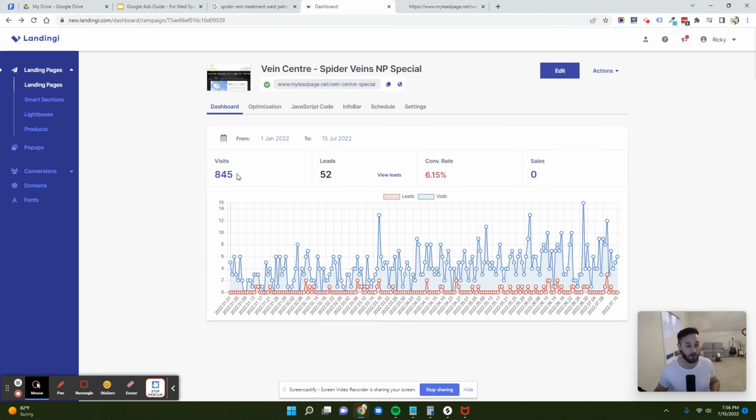So going back to January, we've had 845 people perform a search and then visit our landing page. From that, we've had 52 leads, which gives us a 6.15% conversion rate. We're always looking to maximize that, but this is a very solid, run-of-the-mill, kind of average result that we would expect on a Google Ads campaign.